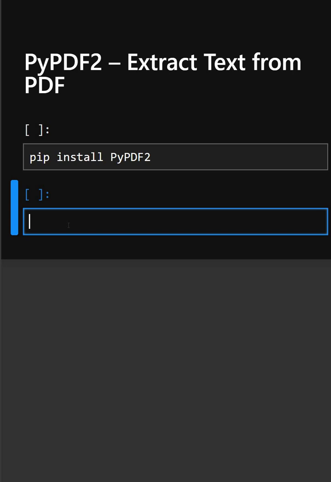So today's library is PyPDF2. PyPDF2 is a Python library that allows you to work with PDF files. You can extract text, split, merge PDFs and rotate pages. So let's understand this by the code.